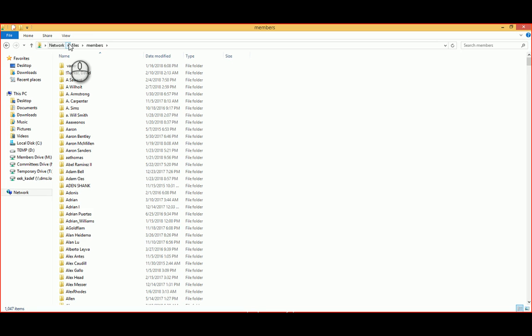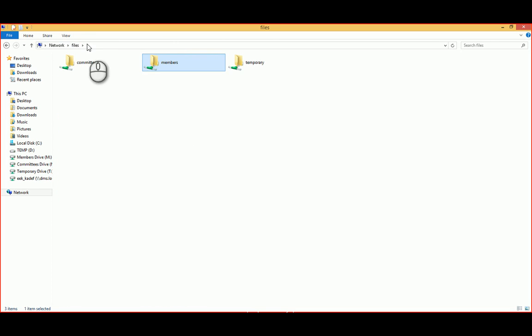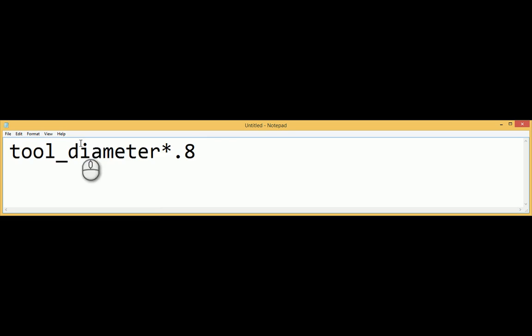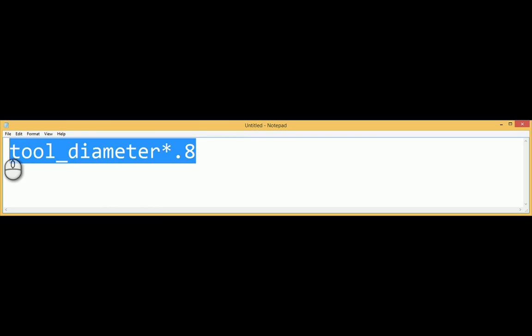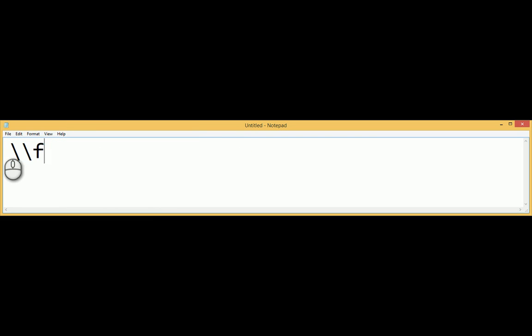So that's how you do it. Let me do it again. If you're on your computer and you want to get to the jump drive, or the members folder, or the committee drive, this is what you click in your address bar. You go backslash, backslash files, and then hit enter.